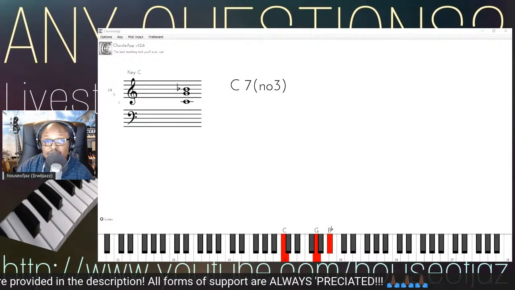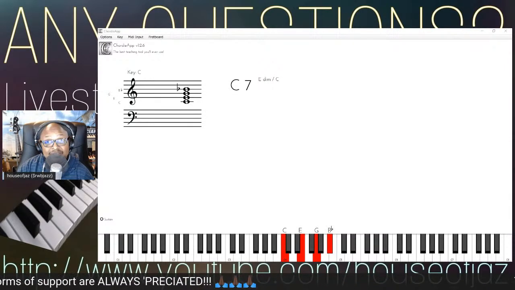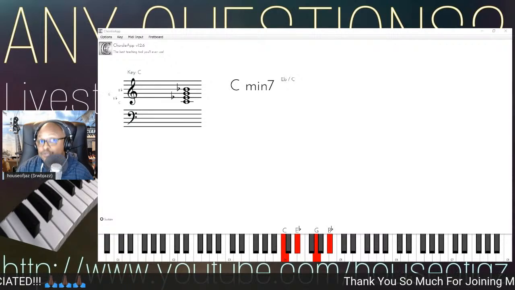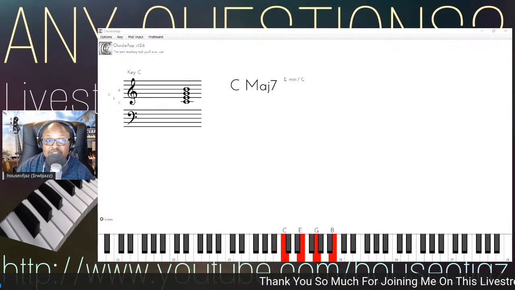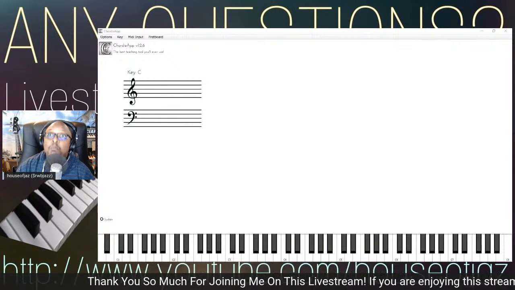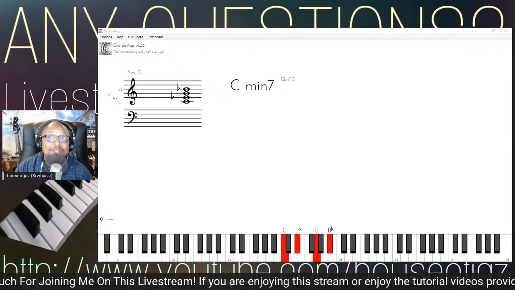Okay, and if you take the third note, which is the E, and you drop that down a half step as well, you now have a C minor 7, okay? Major 7, dominant 7, minor 7. Now let's get into the diminished chords.